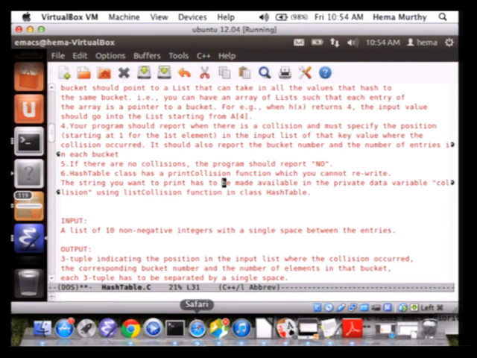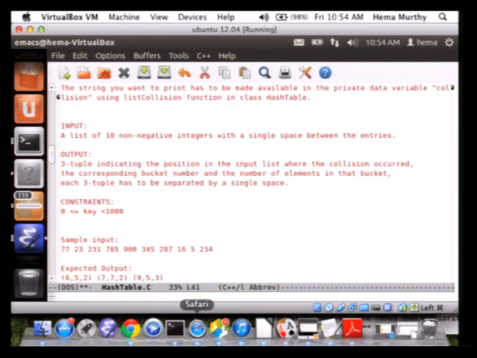The hash table class has been provided with a print collision function which you cannot read. What you have to do is, the string that you want to print has to be made available in the private data variable collision using the list collision function in the class hash table. So let's see how this can be implemented.